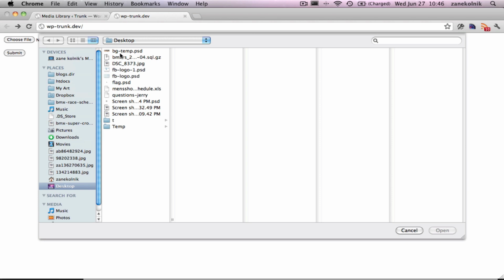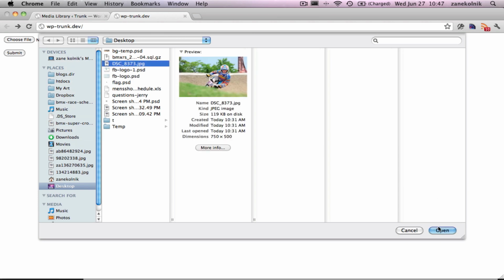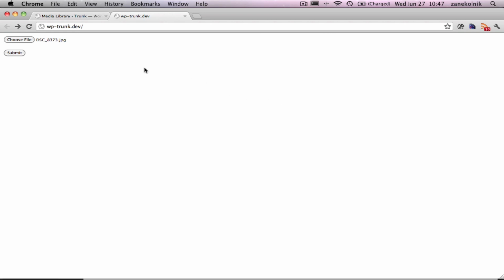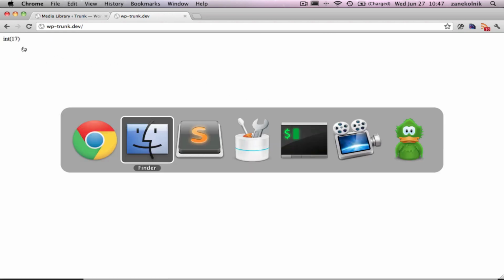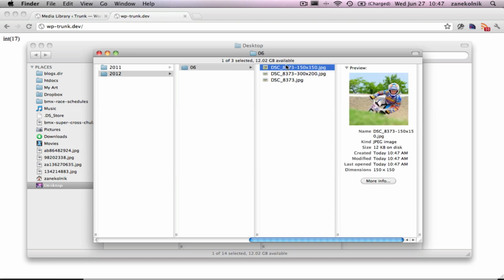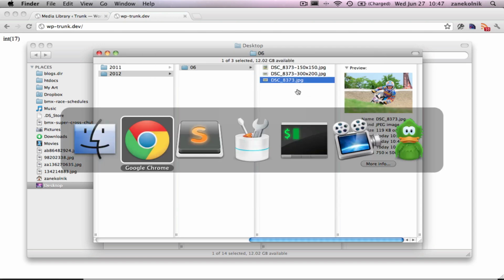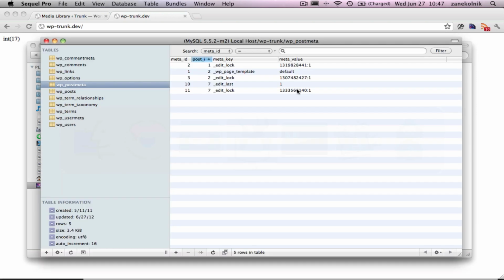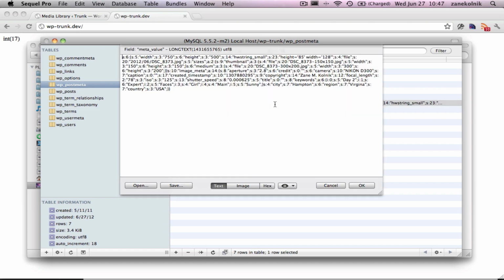We're going to upload a file. We're going to do this file right here. If the upload is successful, we'll return the post ID. So post ID is 17. Just to verify, we've made all the correct thumbnails. There's our original. If we look in our database for post meta, we'll see here's the post meta information.